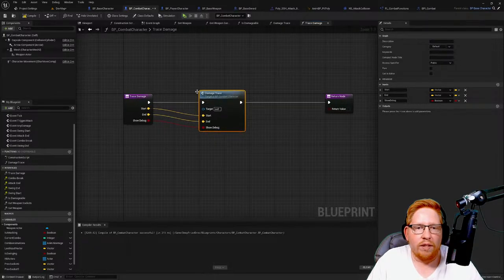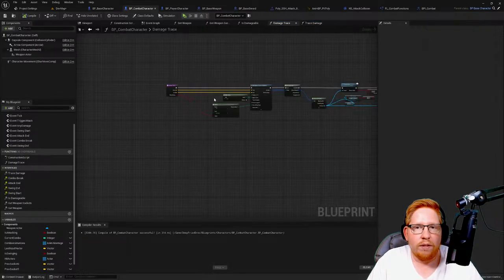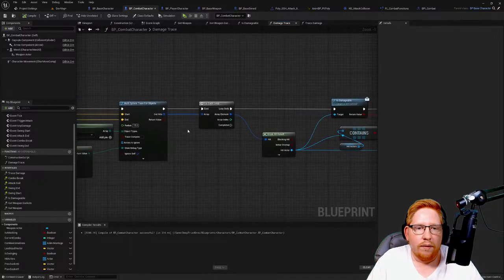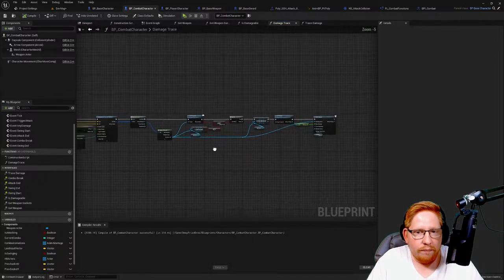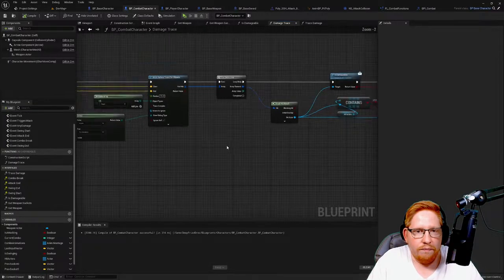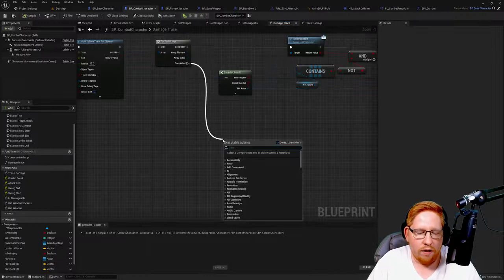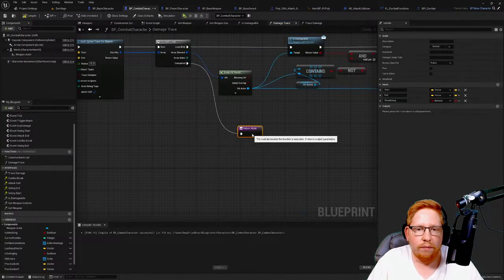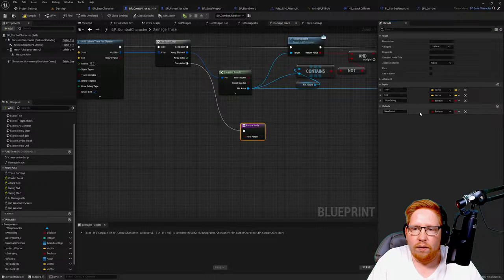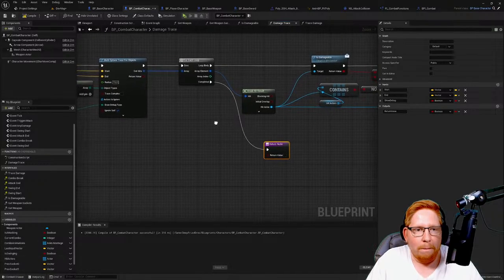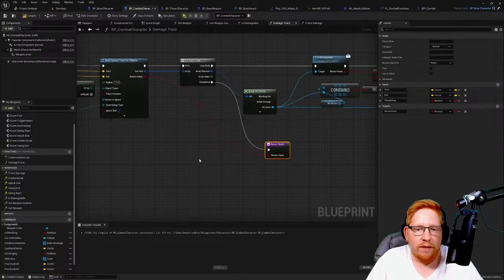And just so we have something to put into this return value, I'm going to jump into this function really quick here. And we want to know whether or not we actually hit anything. So I'm going to drag off of here and do a return node. Output, just call it return value. And then I'm just going to drop this in here.